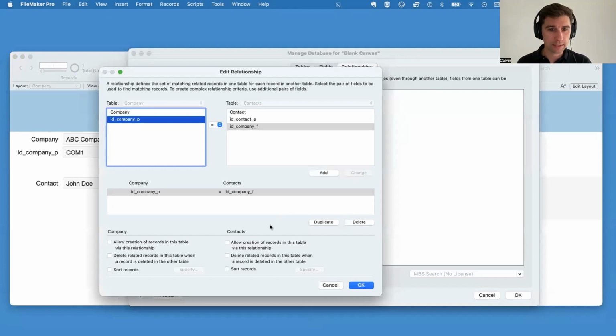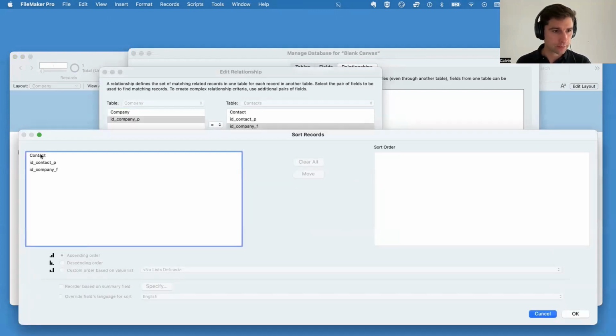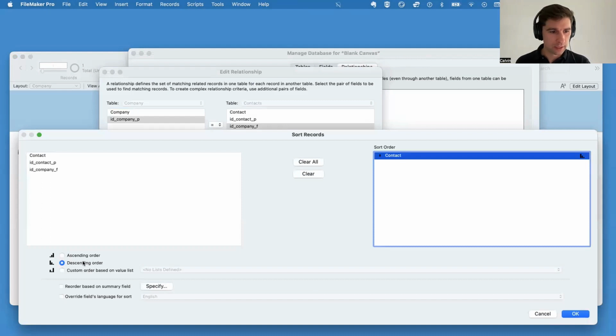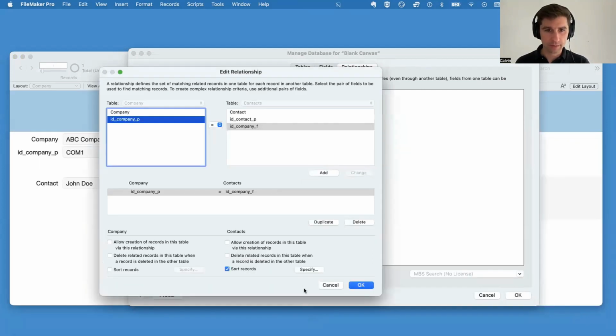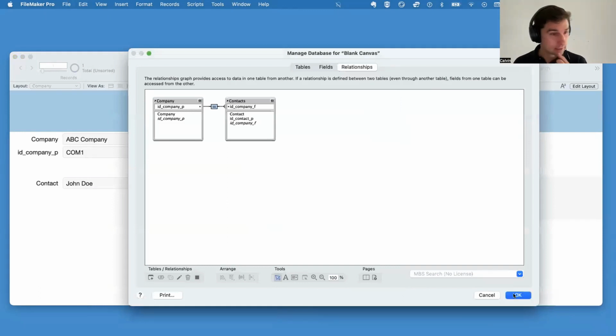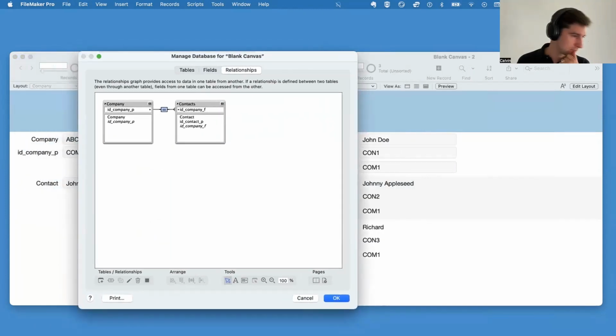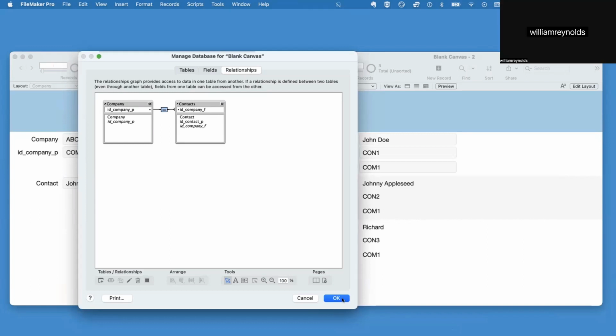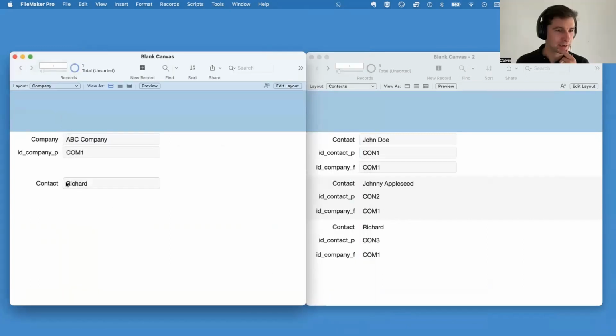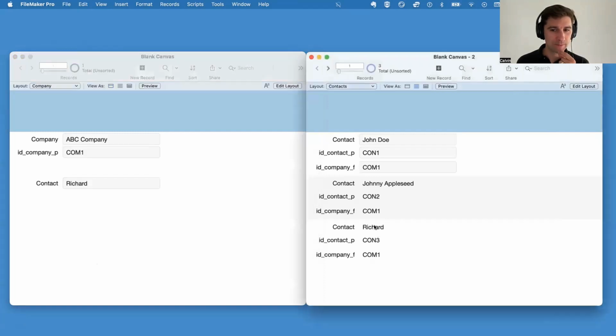So if we look at this, we can say sort records. And just to make this show some different information, I'm going to say sort the contact table by contact in descending order. I'll say OK. Does anyone have a guess how this is going to change it? If you have any guesses, what name's going to be at the top? Let's just see over here what the names were. Who's going to be at the top? Richard will be first. Yep. So Richard's now at the top because he sorted alphabetically. It's in descending order. Richard would be at the top.